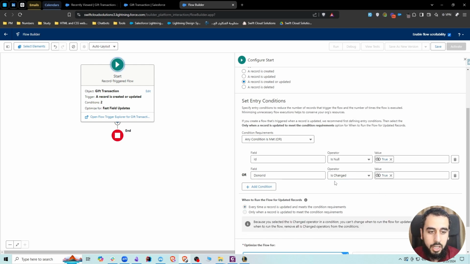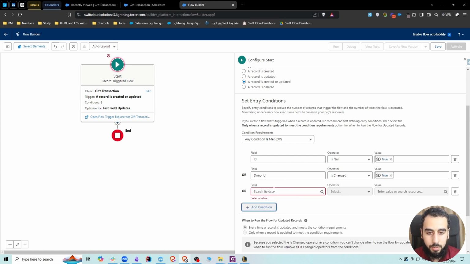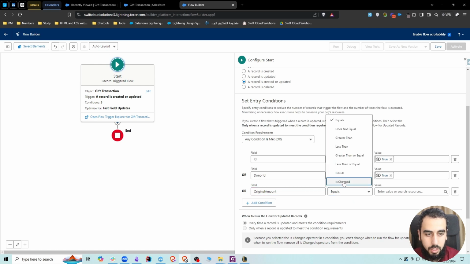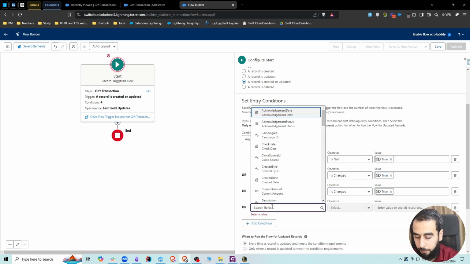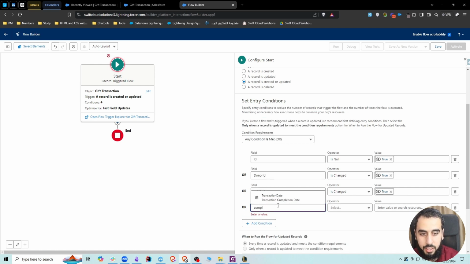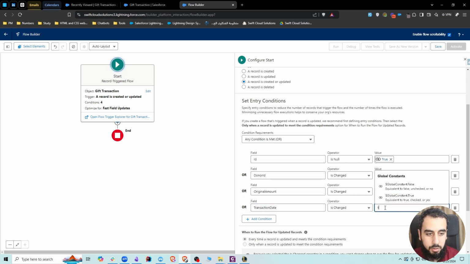If it is changed, the operator is changed, and then the value is the global constant true. If the donor changes, we would like this to run as well. And then the other values are the original amount, if it ever changes, and the completion date. If that ever changed, then we would like this to run.